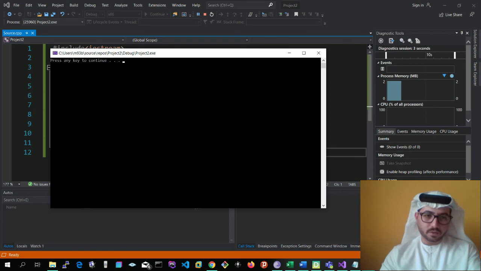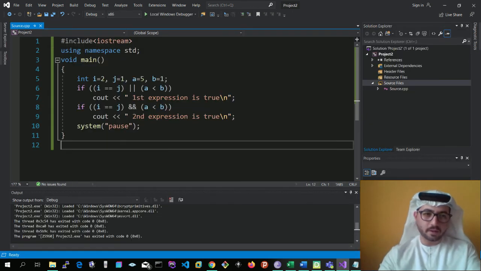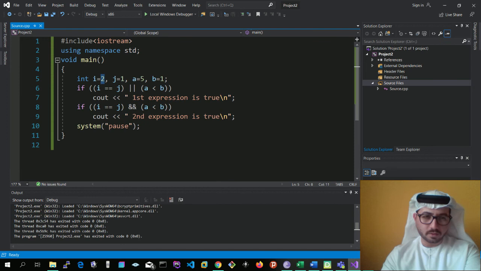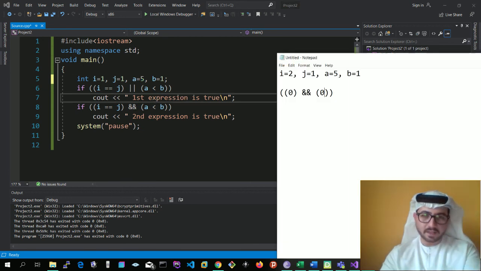So press any key to continue. No output at all. Let me modify the numbers that we've initialized in order to get an output. Let's put 1 and 1. Okay, let me keep it as it is and let's analyze it together. So we said 1 and 1, and here we have 5, 1.